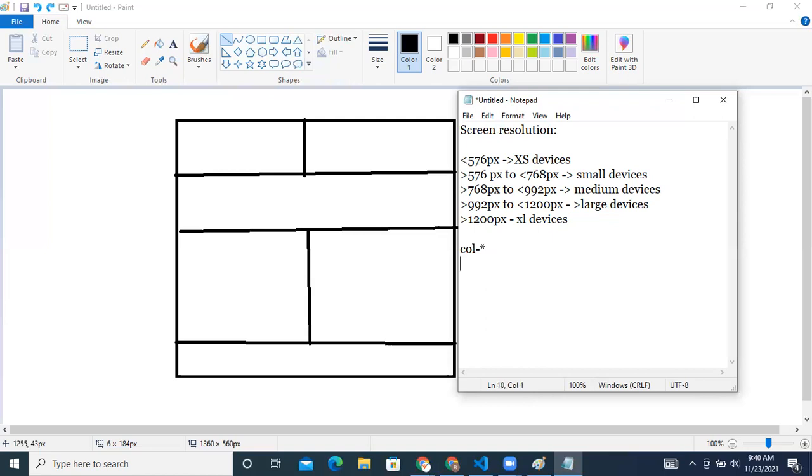Okay, if at all I want a device name, like columns for small devices, I'll be using SM and I'll be giving some 4 as a width. So what it will do is it will consider for one. So this is for small devices. I'll be giving like this.